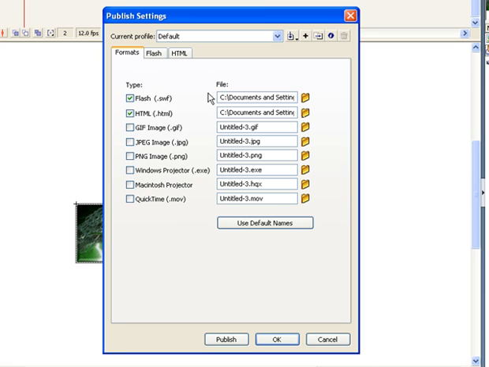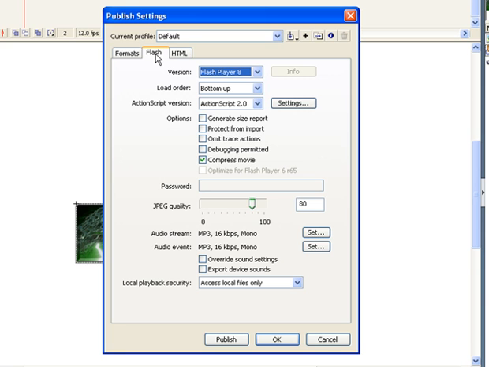Now we have that done. Now let's upgrade the audio and the image quality a little bit. You'll see Formats. Let's click on Flash. And what we do is we come down. You'll see JPEG quality. Let's bring this from 80 to 100.